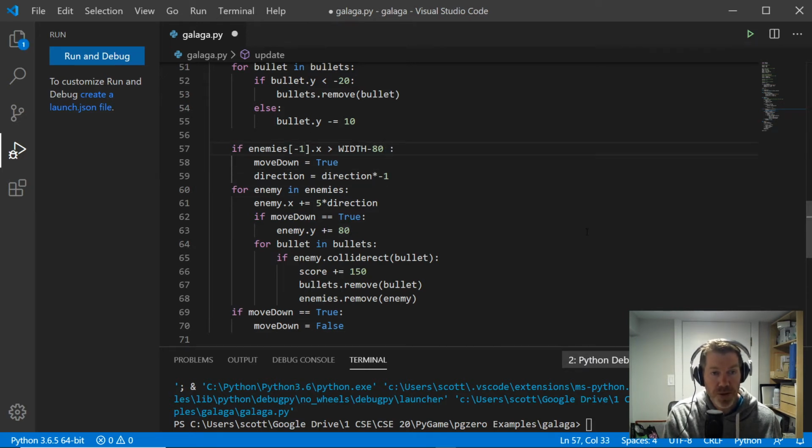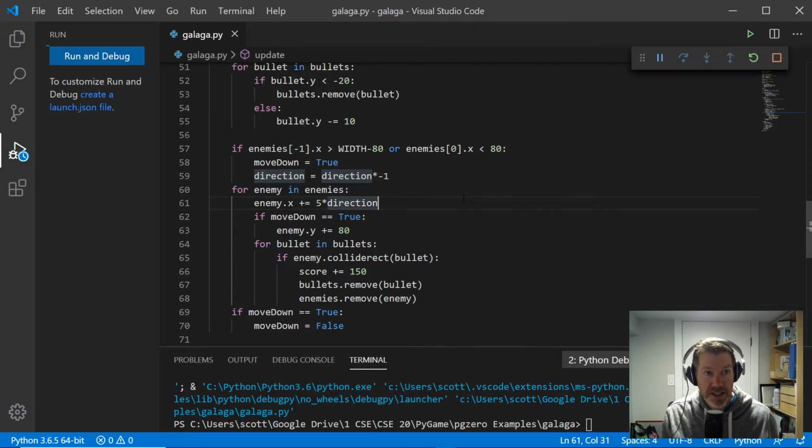So I also want this to happen if the whole line is all the way to the left. So let's do an or enemies 0, which is the first one in the line, the one in the furthest left, and if that is less than, let's say 80, then we're going to have it do the same thing. Let's see if that works.